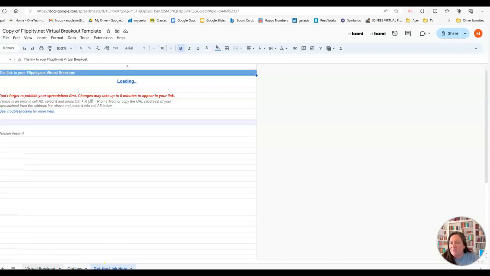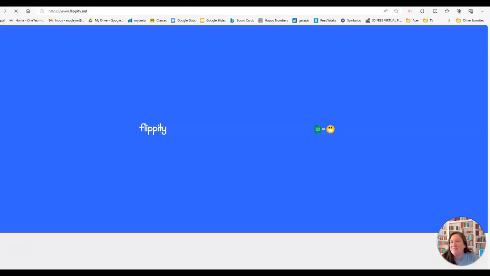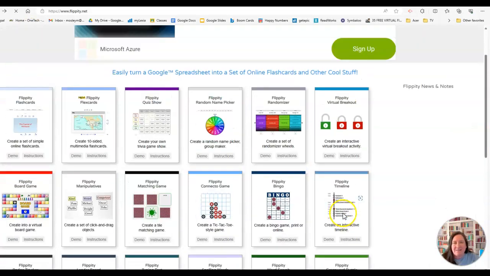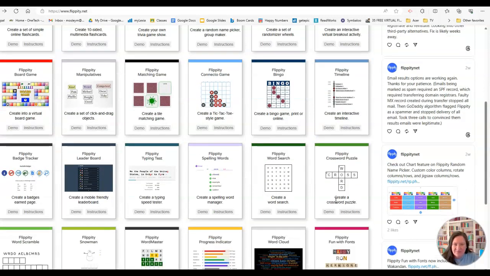And it, of course, has the options button and the get the link button at the bottom. So I hope this helped you find out and see how easy it is to make games using your information with Flippity.